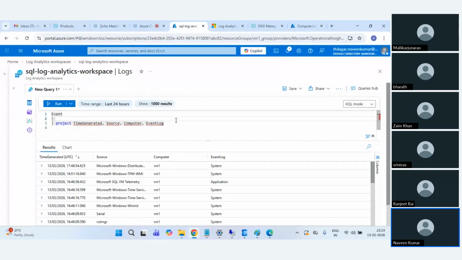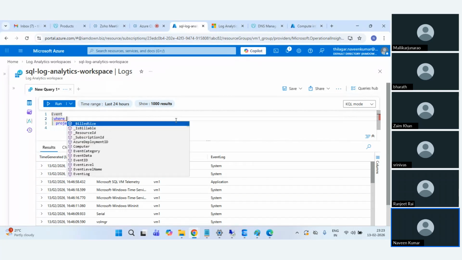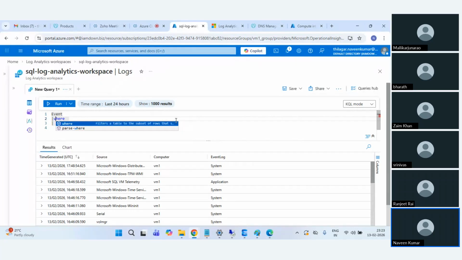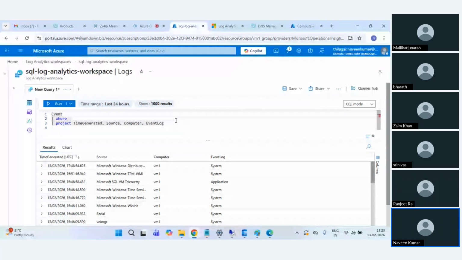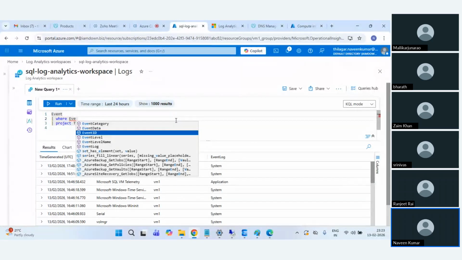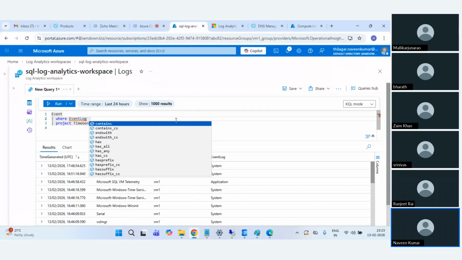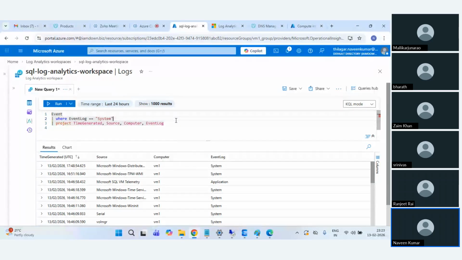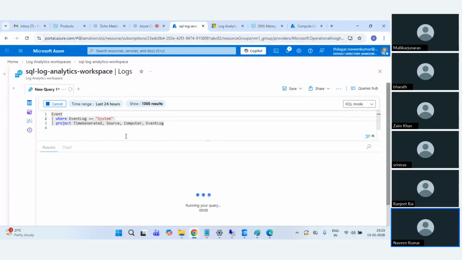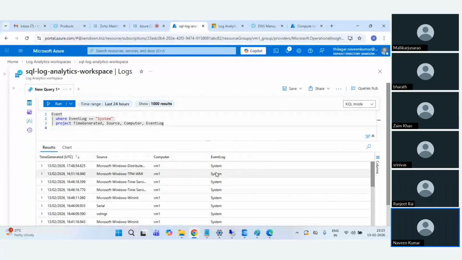But now I wanted to put some filters. Let's say I can write a where clause, like how we do it in SQL, and we can say on what condition we want this to be filtered. For example, I'll say event log, and I want only system. Let's run this. Ideally, this should fetch only system related events. If you remember, I told you we have application and system related data. So this is going to fetch us system related info alone.